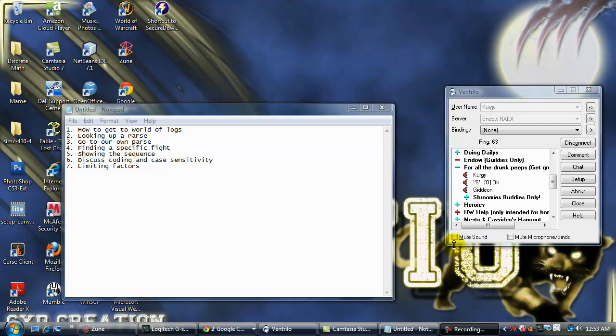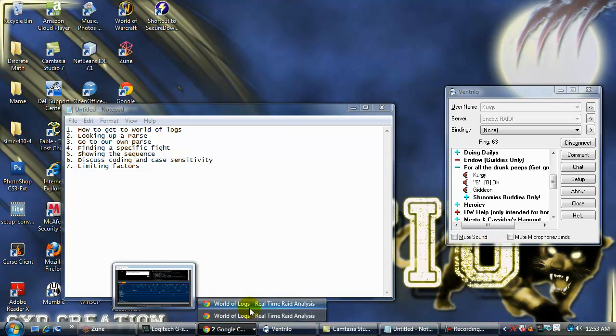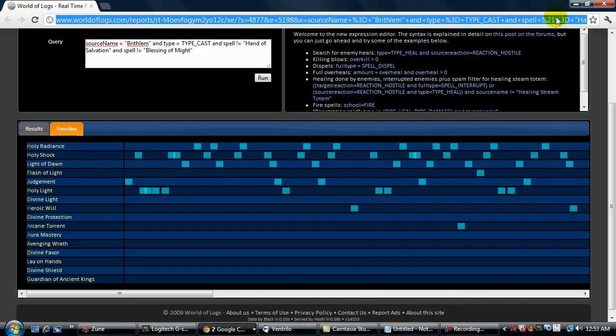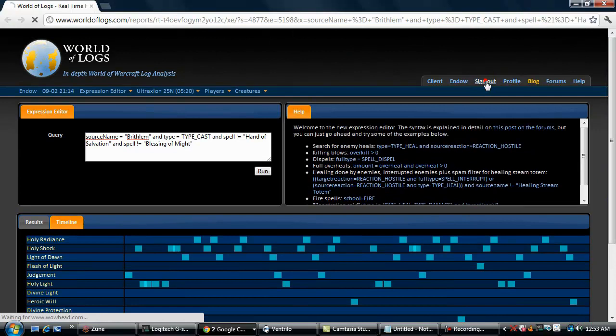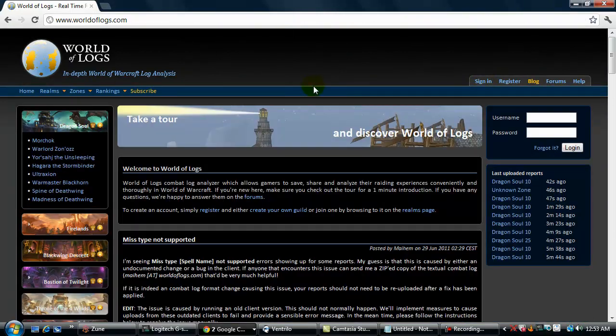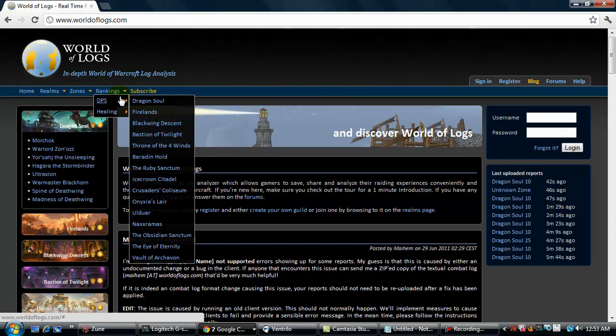Alright, so let's take a look at the basics of how to use Expression Editor. First off, we need to go to World of Logs. So right now I'm actually just going to log out of World of Logs, so we don't have anything here, and I'll start from scratch. So you go to worldoflogs.com. Let's try to find somebody's rank or whatnot.